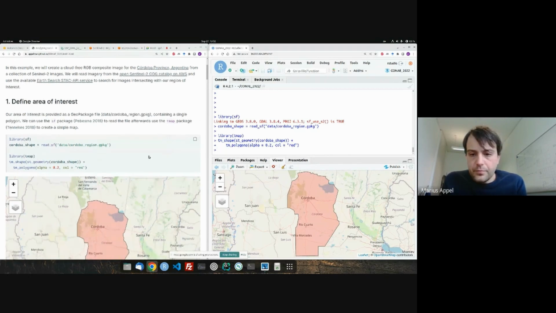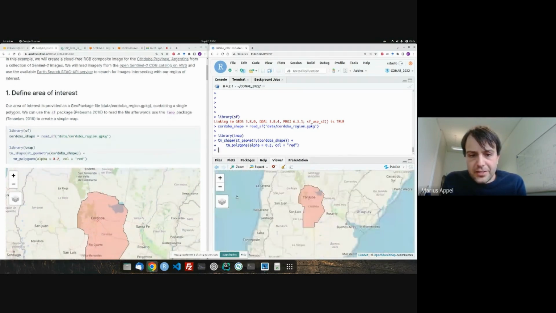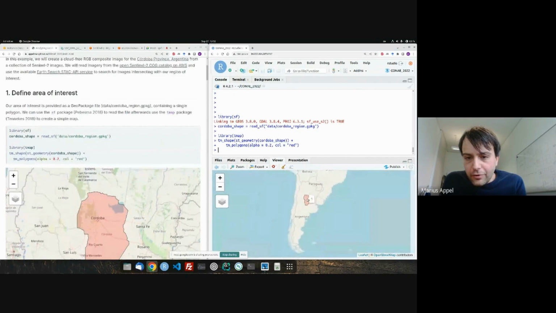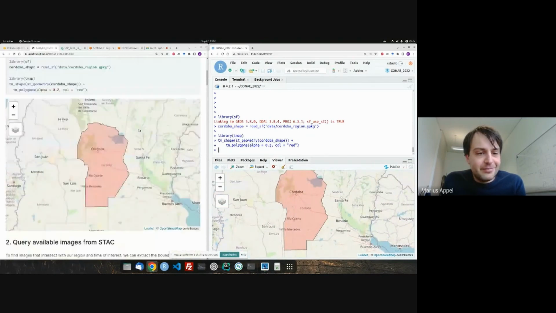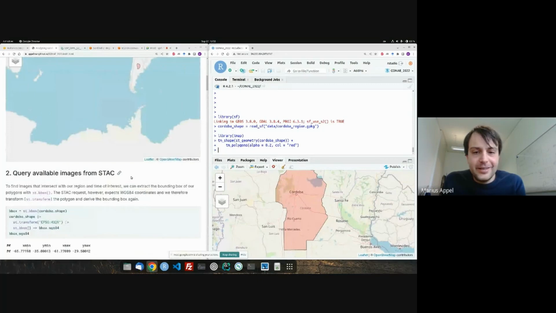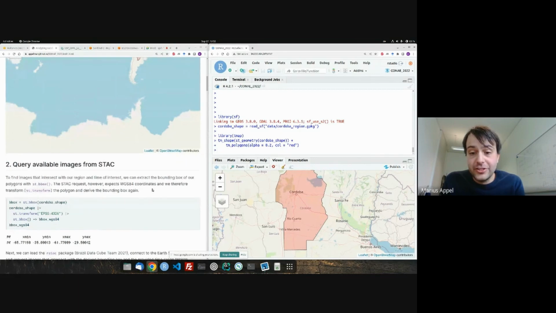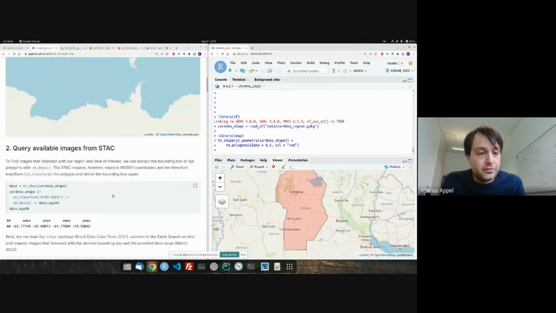So the region is actually small for Argentina, I would say, but it's actually almost half the size of Germany. So it's not so small, I think. So yeah, let's go on. This is our study region, and we, of course, first need to find images that are related to the study region from the cloud platform.